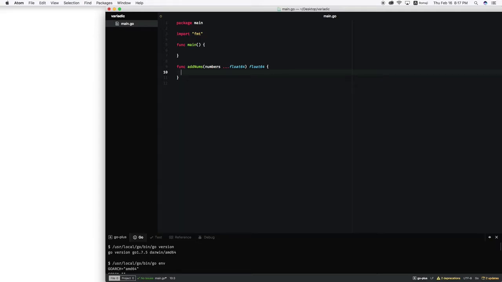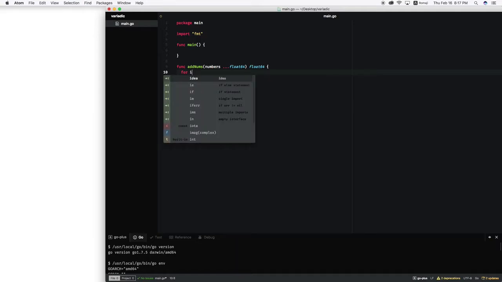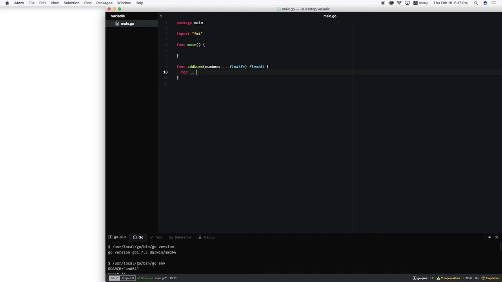So what we can do now is we could say for, in a for loop, and here we could have an i or whatever, but let's just not use it. We don't really need to say where we are in the loop. And then what we can do is number and then assign it. So that's like a variable actually. And then what we can say is range numbers.